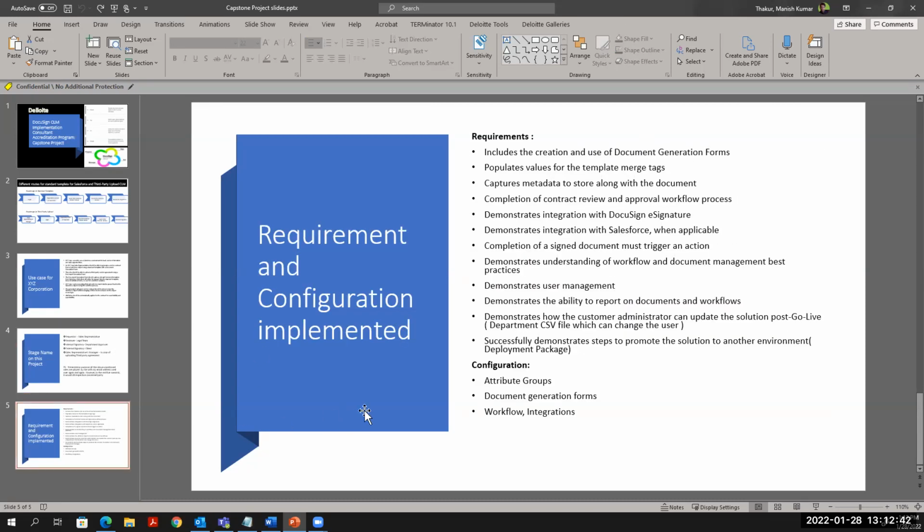There are requirements which we need to follow throughout the project. We need to include creation of a document generation form, populate values for the template merge tags, capture metadata to store along with the document, and completion of a contract review and approval workflow process. We also need to demonstrate the integration of DocuSign signature, demonstrate integration within Salesforce whenever applicable, and completion of a signed document must trigger an action. We must demonstrate understanding of workflow and document management best practices, demonstrate user management, and demonstrate the ability to report on the document in the workflow.